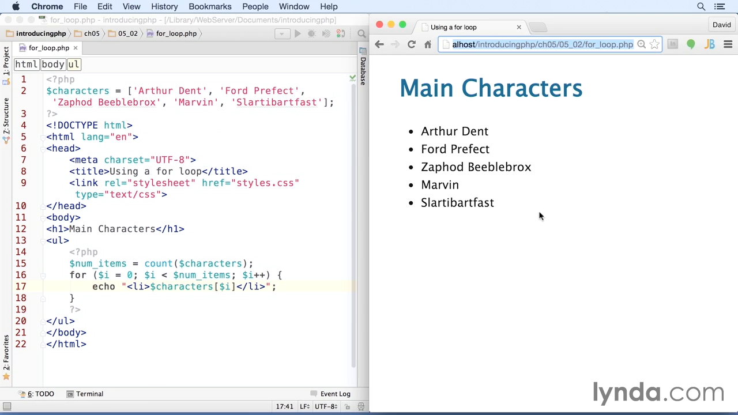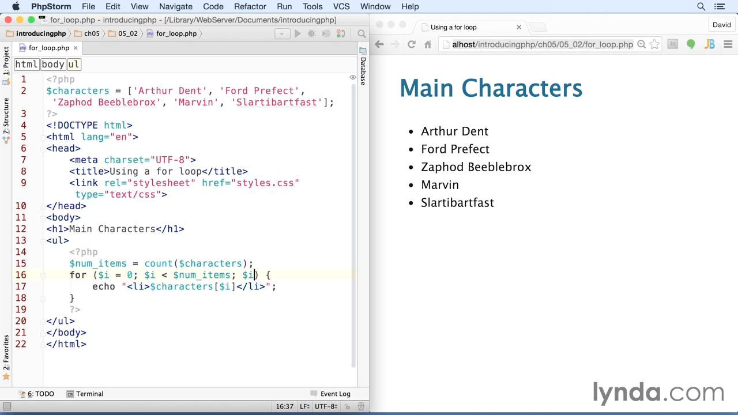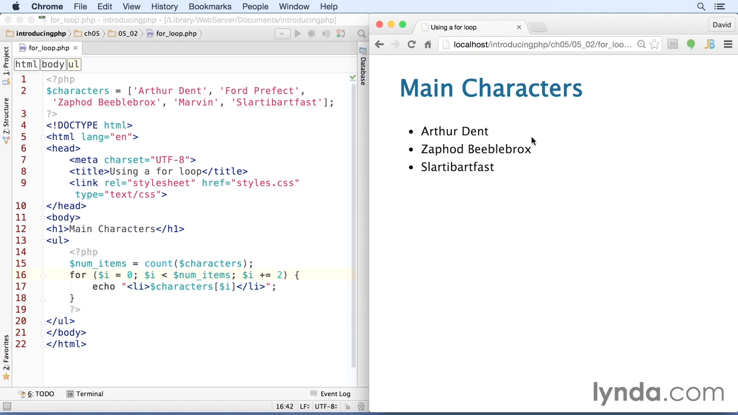In this example, I've set the counter to increment by 1 each time the loop runs, but you're not limited to that. Let's increment it by 2 each time. So instead of using the increment operator, it will be I, then plus equals 2. So if we save that and reload into the browser, it now displays every other element in our array.